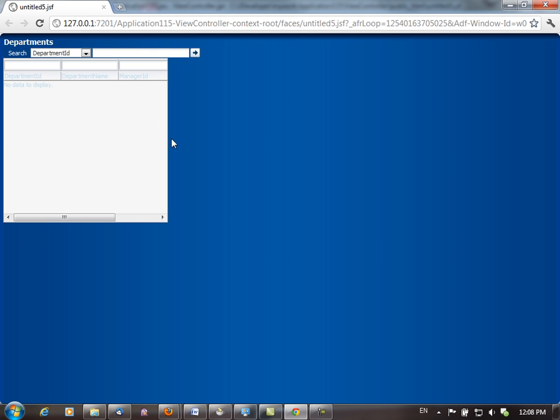So when the page comes up, you have the quick query component over here, which allows you to search by field. You notice that the first field here is department ID. Now, most people would probably want to search by department name, so they can do it if they switch the value over there and then just do a search.